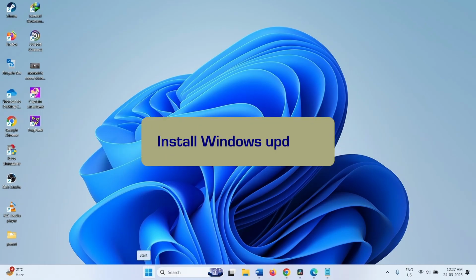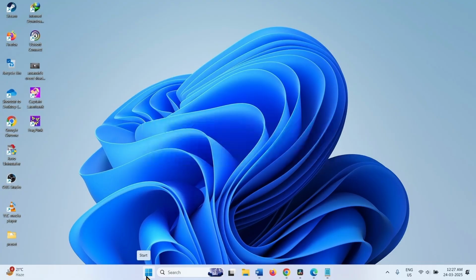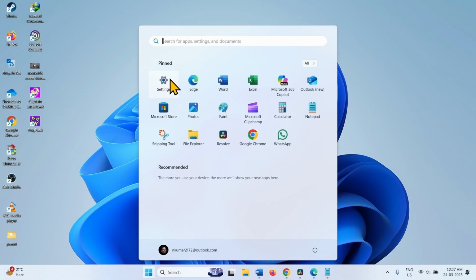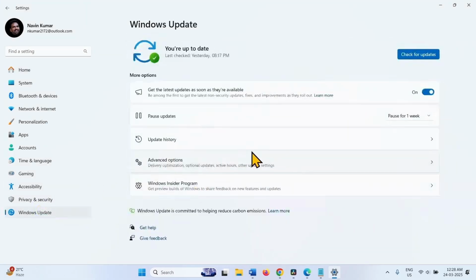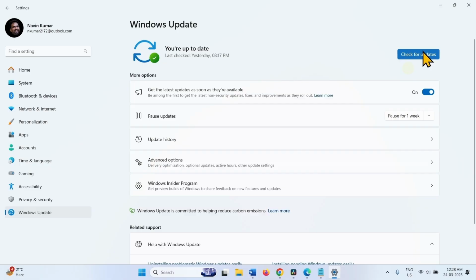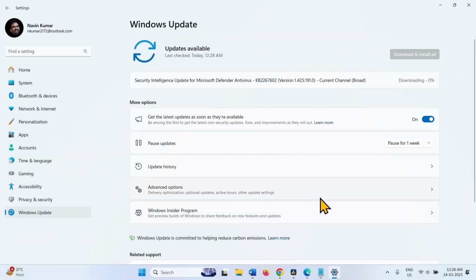The first and important step is install Windows Update. Click on Start, click on Settings, go to Windows Update and click on Check for Updates. If any update is downloaded, restart your computer to complete the installation.